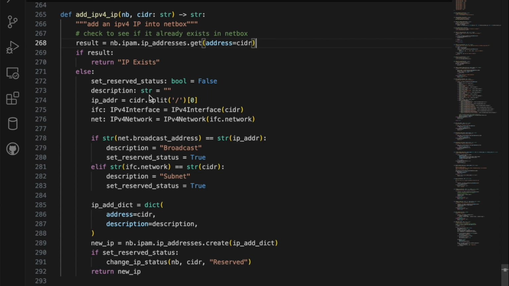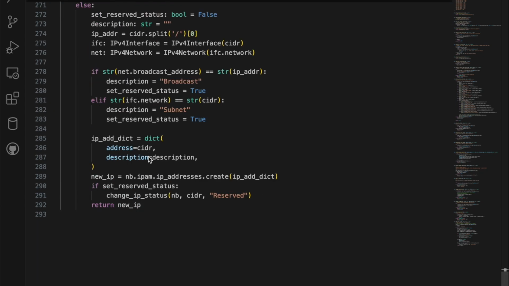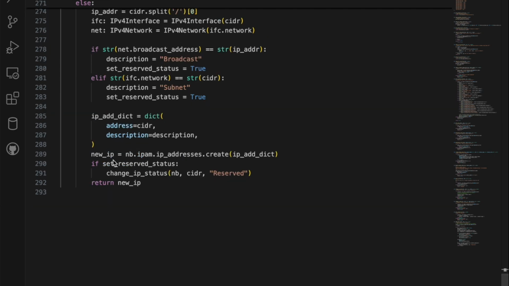I have a little Boolean variable here to control whether it sets the status to reserved for the network and the broadcast IPs. This goes through and gets the information from the CIDR, and here's where the actual broadcast and subnet booleans get set, if they are. And then eventually we get down here to where it actually calls the pynetbox routine to add the dictionary.